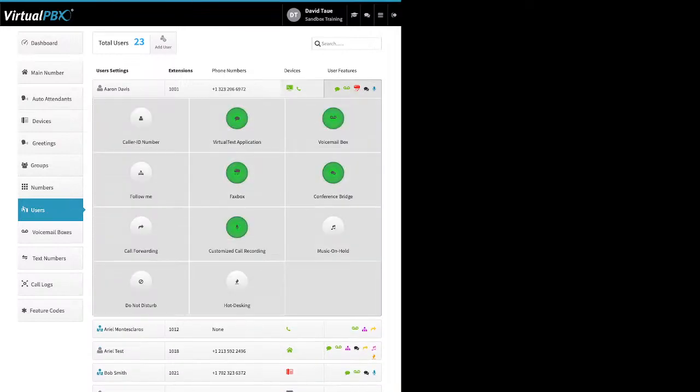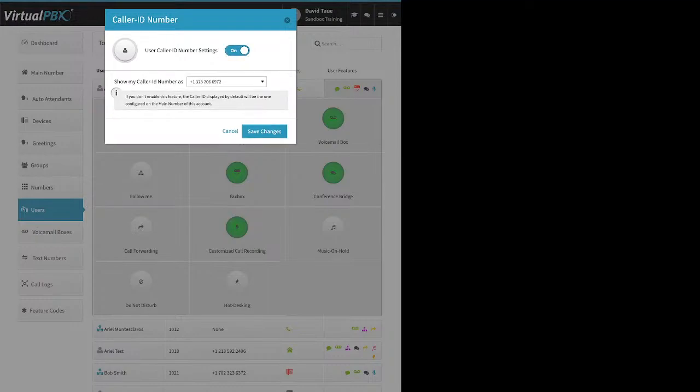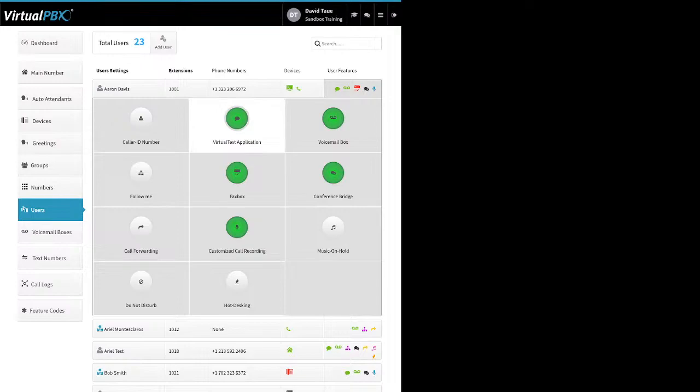All right. So user features. First up is caller ID number. You can only enable this on users that have their own phone number. But once you do, you select the phone number on the account, typically on the user. That becomes their outbound caller ID, right? Instead of the number you selected on the dashboard. And then you click on Save Changes.